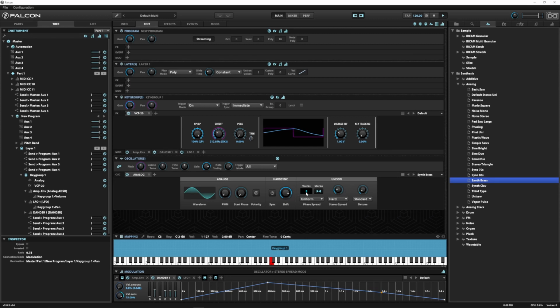Got 5 voices. For every time I hit a note, we're getting 5 sine waves being produced, spread across the stereo spectrum with a bit of detune. Right. Got a filter going, and that's quite nice. We can change the peak here. It's the resonance.